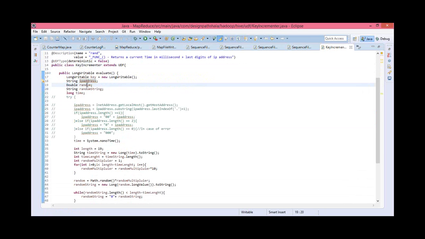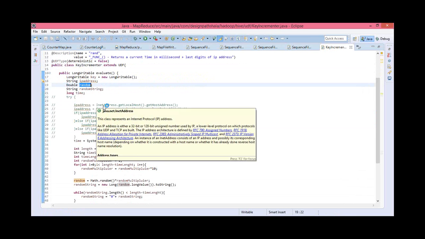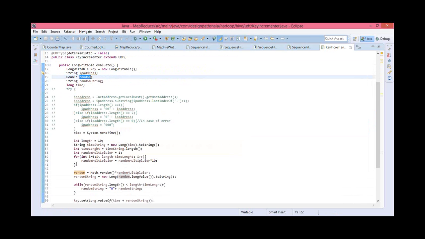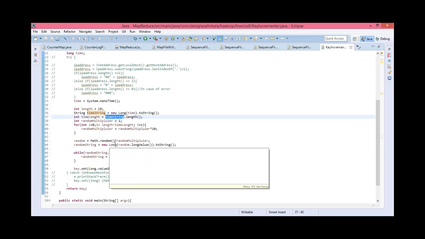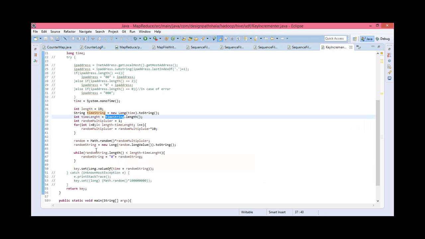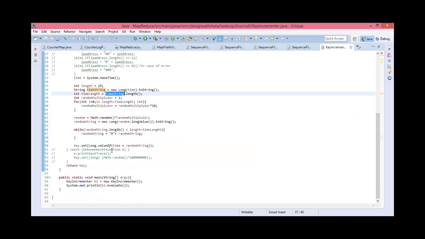So I'm using the IP address, some random number, and a timestamp in milliseconds. I'm combining these three things to create a unique number for each record which is inserted into the table. So how to use this UDF?